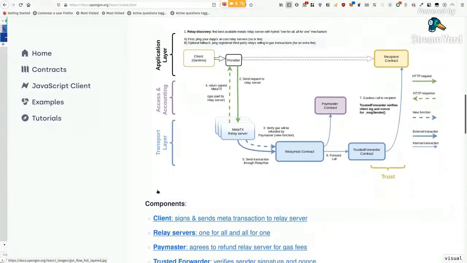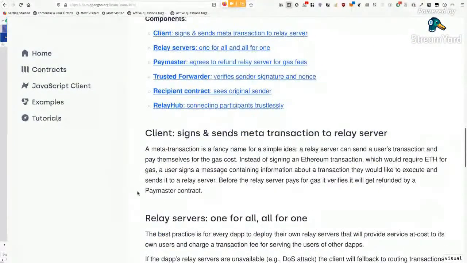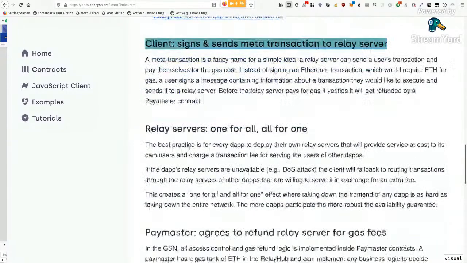So let's go through this one at a time. As I say, the client is where the transaction gets signed and sent, but it gets sent to the relay server. It doesn't get sent to the Ethereum network.